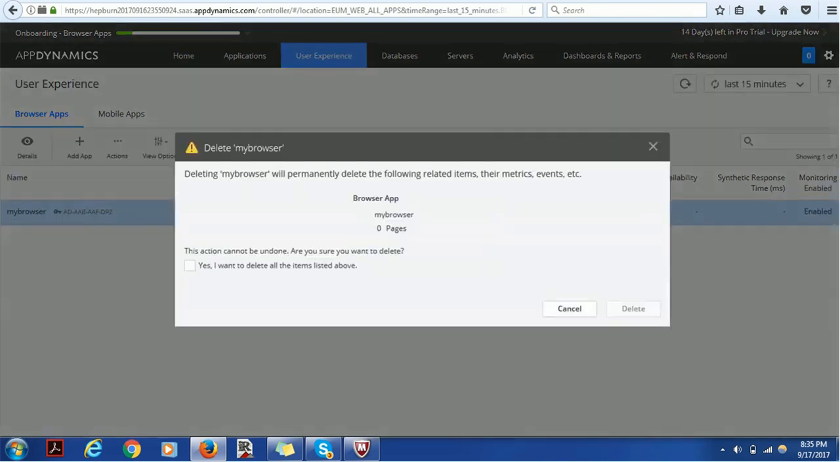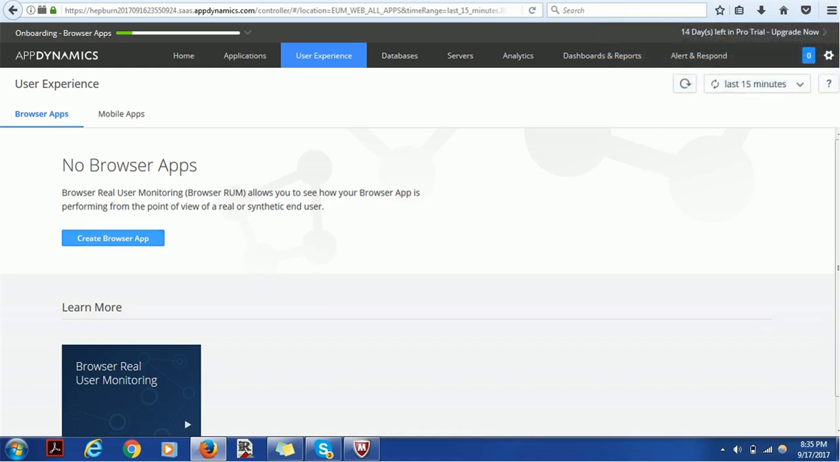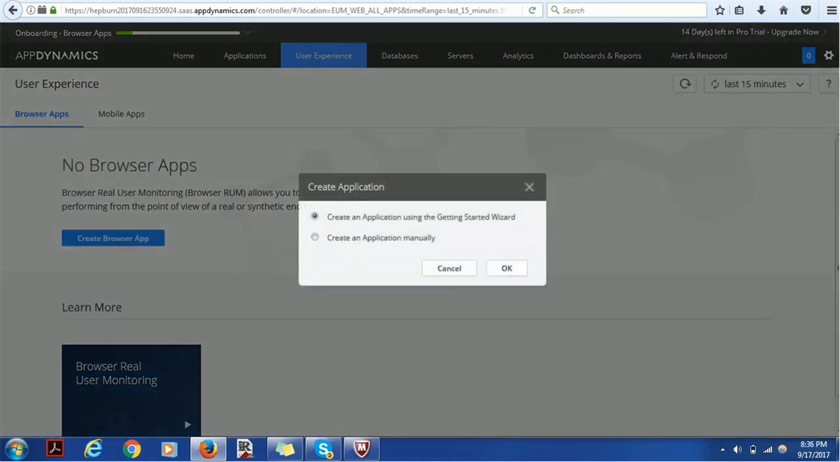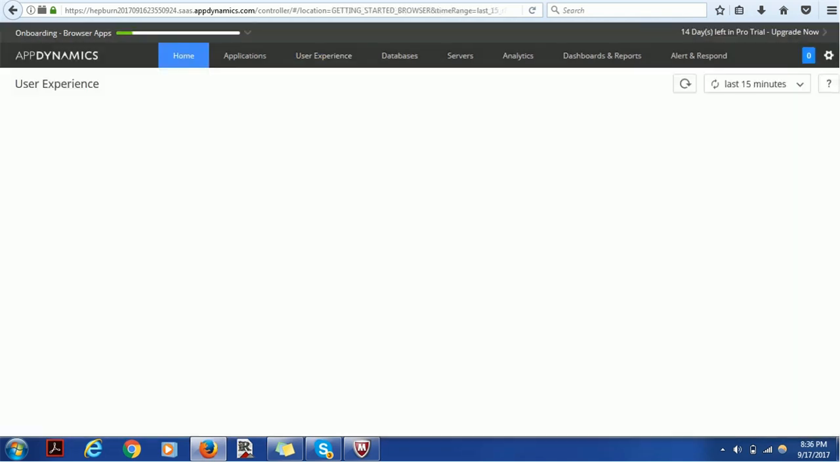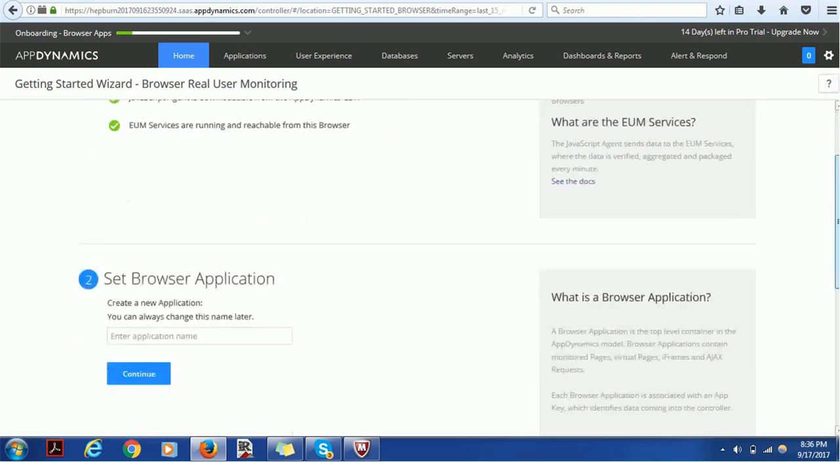Let me delete it. Yes, I want to delete it. Click delete. Now if you see the user experience, it says create browser app. So it will create a browser. Click OK. Go below. Give any name, like let me give my browser 2. It's very simple, and it will be created after a few minutes. Meanwhile, we can look at other things.